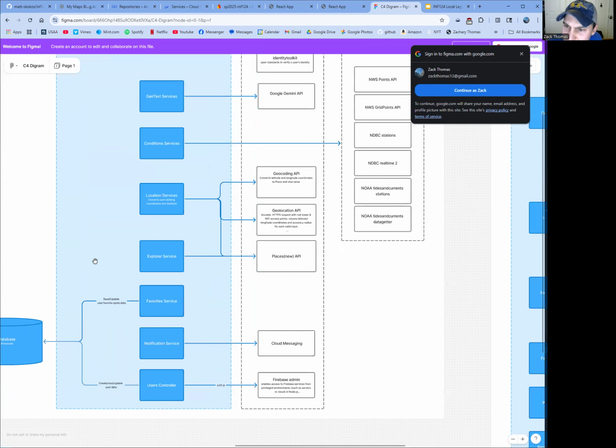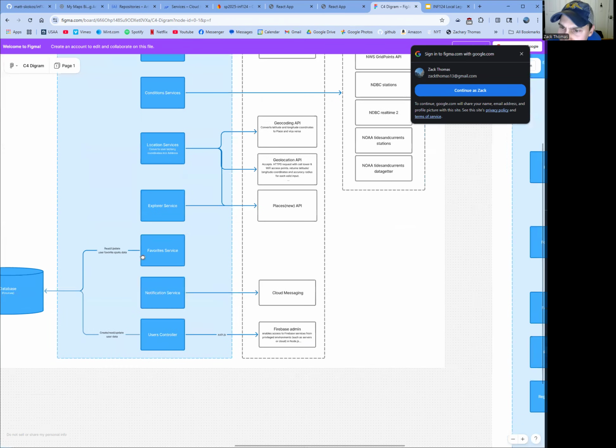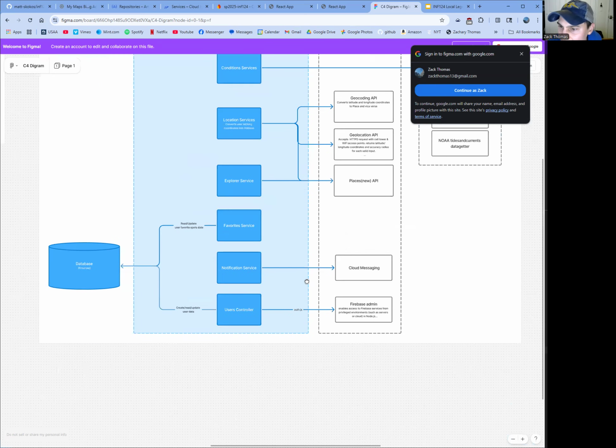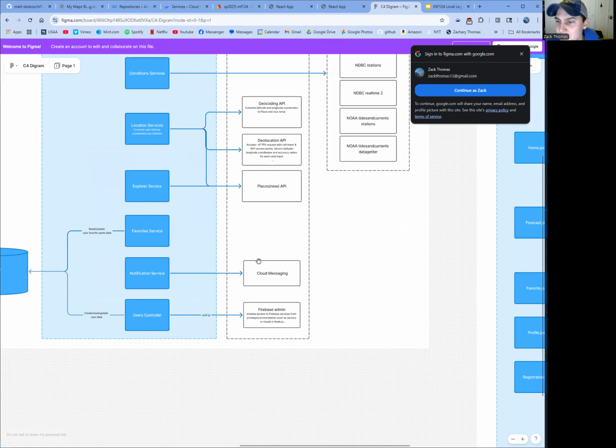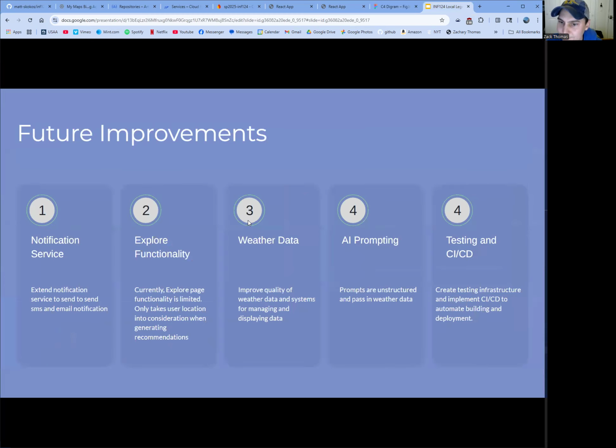The Explorer service, which runs on that Explore page, is also interfacing with the Google Places API. And the favorite service and the user controller, it's saving user data to the database. And the notification service is using Cloud Messaging to send those browser push notifications.